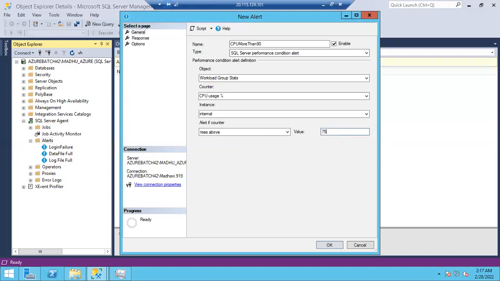If you want, you can give 75%. Usually in organizations we give 90%. Or if you want, you can give 10% also. It's very common that servers use more than 10% CPU, so every time you will get an alert. We don't need to look into it if the CPU usage is 10% or more than 10%.